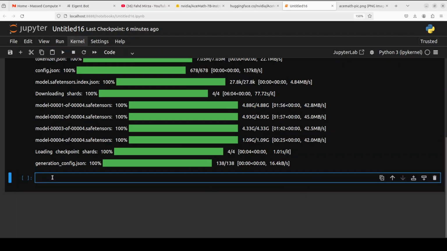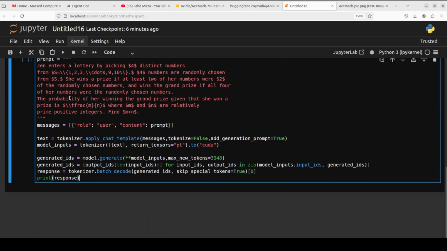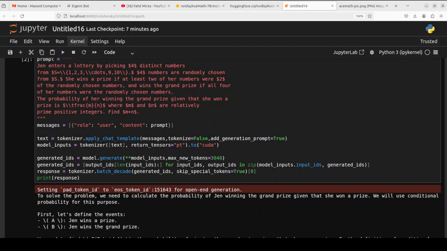Okay, so the model is done. Let's do the inference. So here I am just giving it a math prompt that Jen enters a lottery by picking 4 distinct numbers, and then I am giving some of the parameters, and then I am asking it to find a value. Then another one is the standard stuff where we are passing it as a chat template. Tokenizer is encoding it, model is generating the output, and then after decoding it back from tokenizer, we are printing the response. So let's run it.